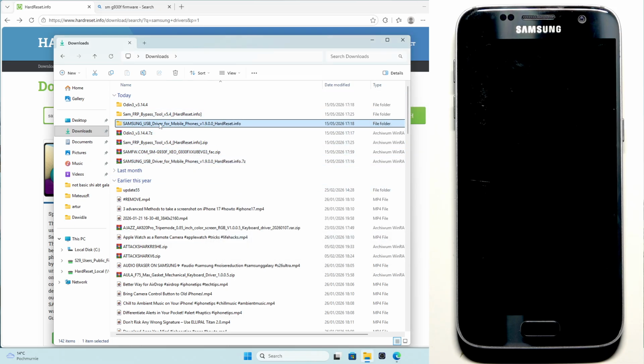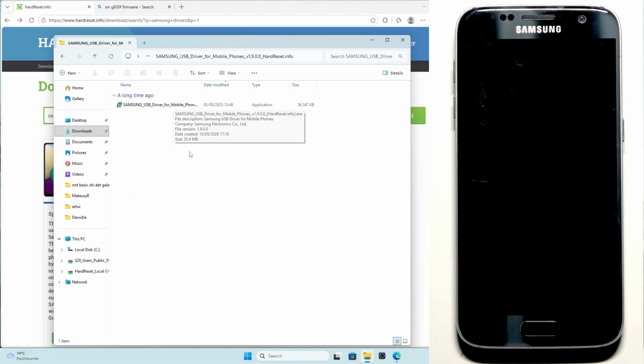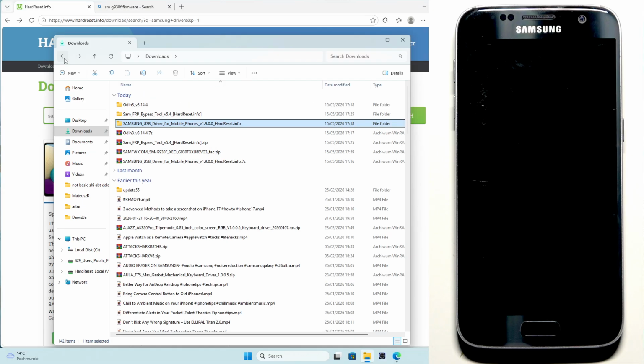Then open up the folder with the Samsung drivers and you gotta install them. The installation process is really easy. All you need to do is to click on next, next, next, next, and then wait until it's installed. It won't take long. In my case, it's already installed, but if you're installing those drivers for the first time, I highly recommend to restart the computer after the installation, so thanks to that, everything will work properly.